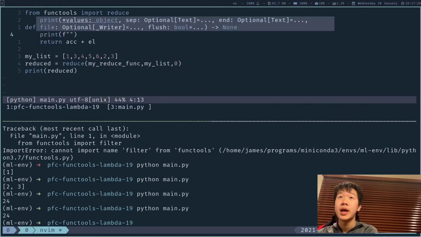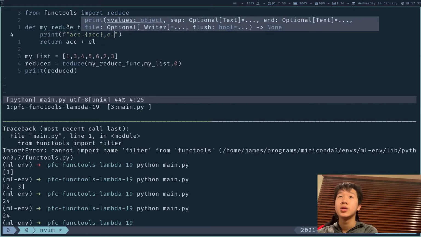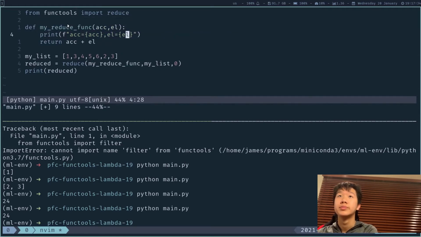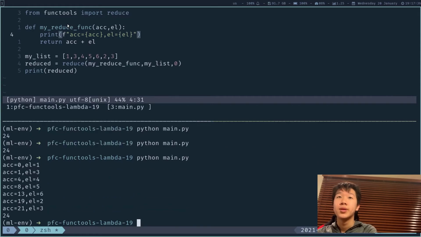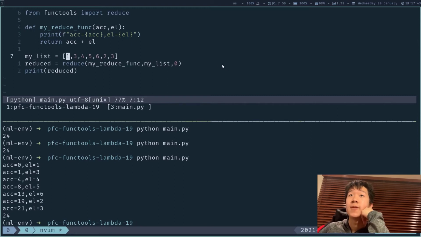So print f accumulated equal to accumulated, L equal to L. That's nice. We have that at first the accumulated is 0 and then the element that we're looking at is 1. So here, this is 0, the initial value, and then it's 1. Now, we see that we have accumulated equal 1 because 0 plus 1 gives 1, so this becomes our new accumulated, and the current element we're visiting is 3.